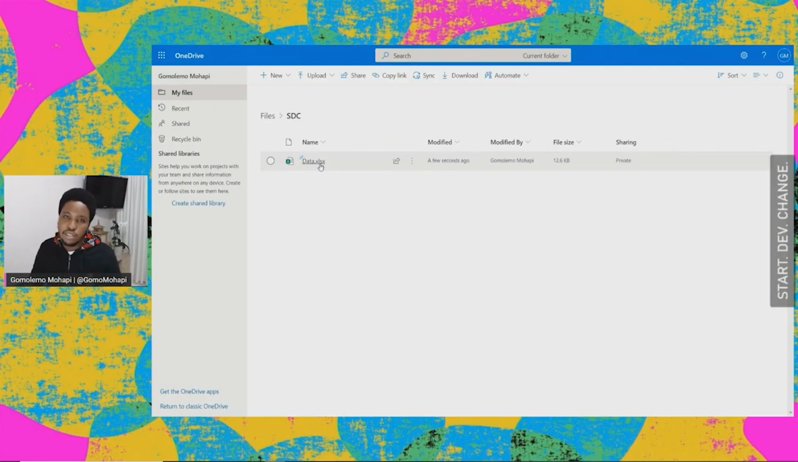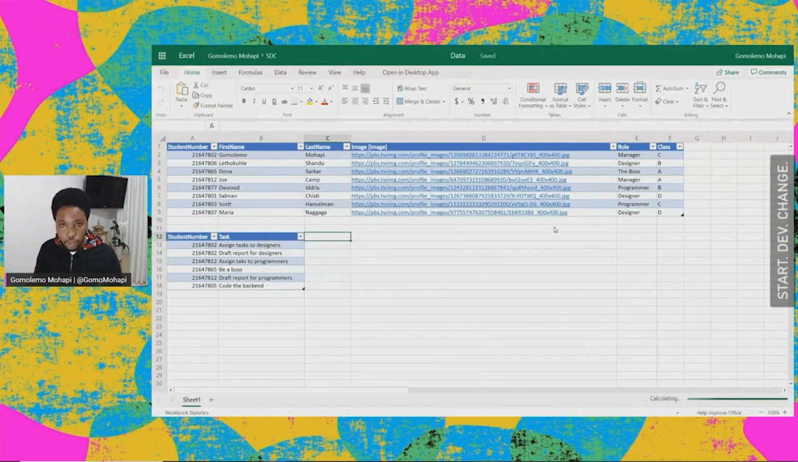And that data source is basically an Excel spreadsheet, which I've uploaded to my OneDrive account. Now make sure that you log into the same account on OneDrive that you have logged into PowerApps. Otherwise, PowerApps will not be able to read the data in your OneDrive account. So let's actually take a look at the data that we'll be working with.